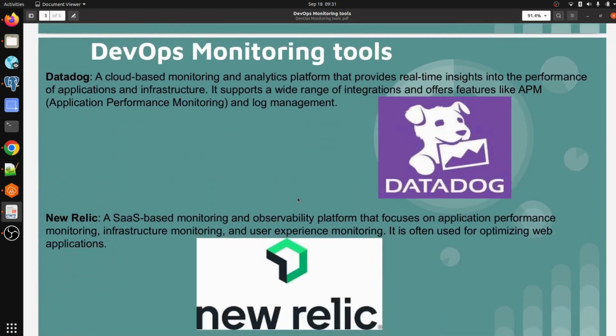So another tool we have is Datadog. Datadog is a cloud-based monitoring and analytics platform that provides real-time insight into the performance of applications and infrastructure. It supports a wide range of integrations and offers features like APM, application performance monitoring, and log management. So Datadog, what is it?